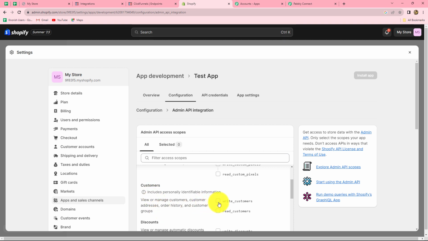Now basically here we have to select both these boxes. By checking both these boxes, we are providing the right to manage our customers, get the address of our customer, get the order history, and create customer groups. So basically we have selected both the boxes, write customers and read customers. After doing this, let's click on save, and our configuration is ready.